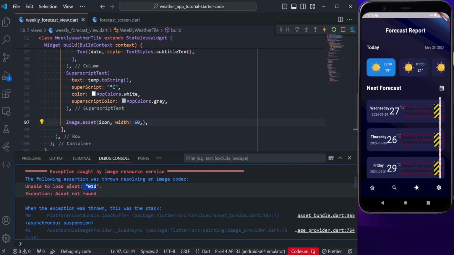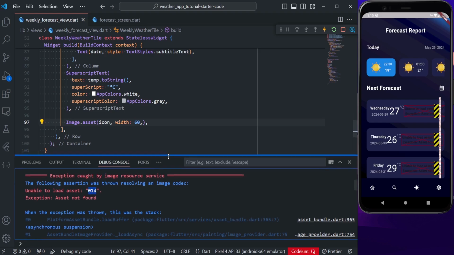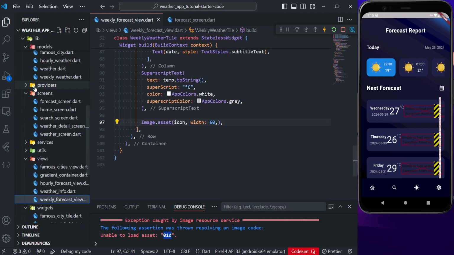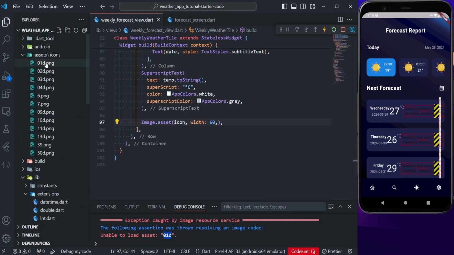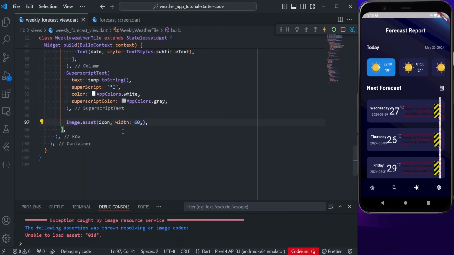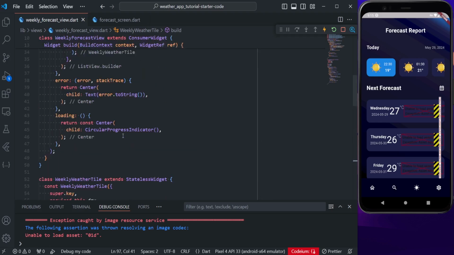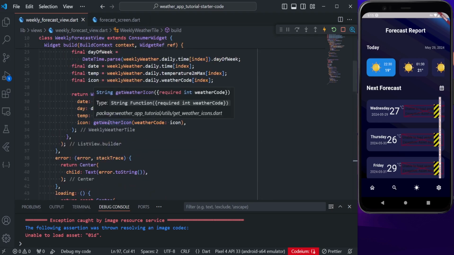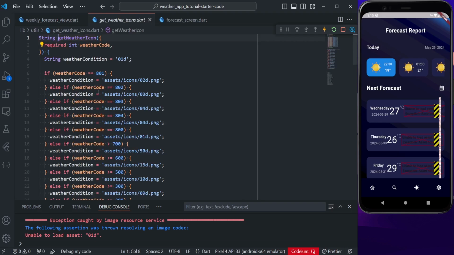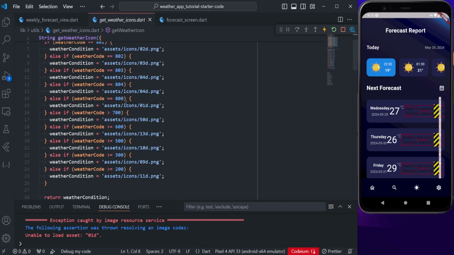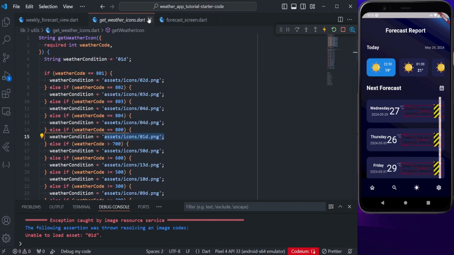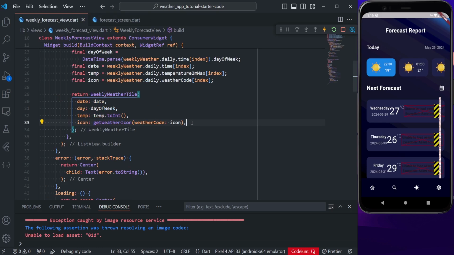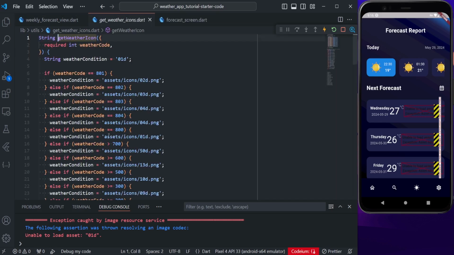But more than that, we're saying that we do not have the asset 01D. And if we look into our assets, we have 01D.png. So here I said that we return get weather icon. And this is going to return me a full path that is containing the asset, icons, and 01D.png. So what could the issue be here? The issue is surely related to this method, get weather icon.